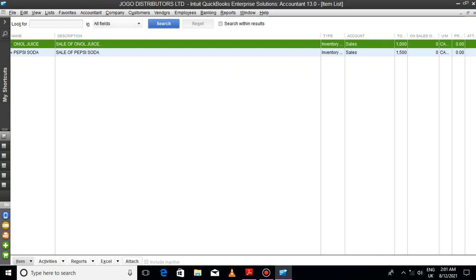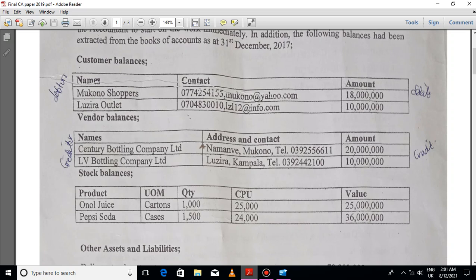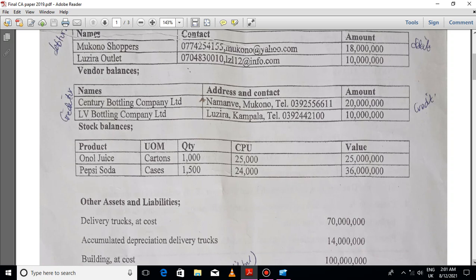Now once we are done with that, I normally close. This is correct. Close it. I'm now also done with the stock balances. I was putting the date because we're putting in the value. So let's continue now. We're going to our charts of accounts to edit.